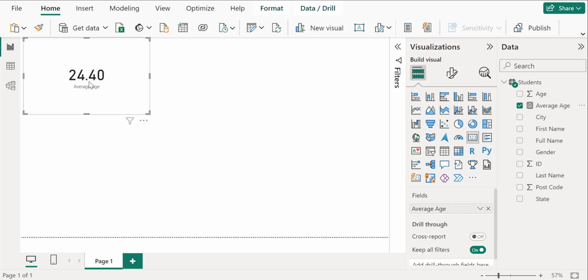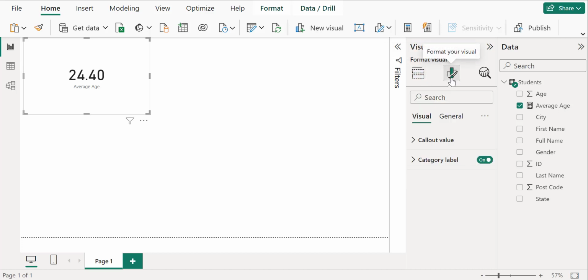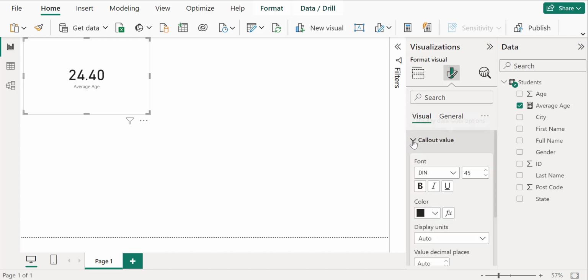Now you create a measure. It's 24.4, this average age. Let's do a little formatting. So first of all, we want to change the background. And this is a build visual, and click here, you will format the visual. So format the visual has a value and also label. So first of all, let's make the value bigger. And right now it's 45. This size, font size, you can make it like 100.